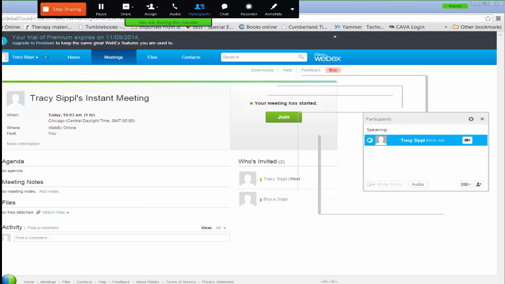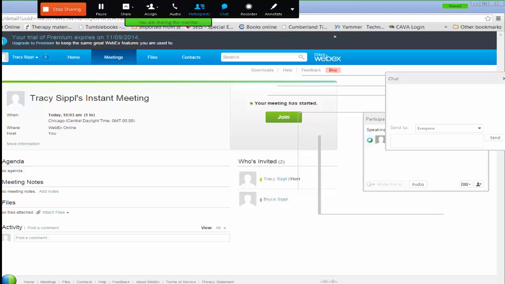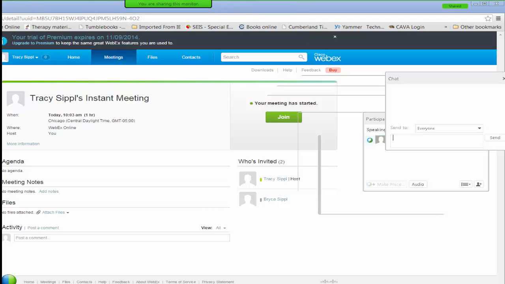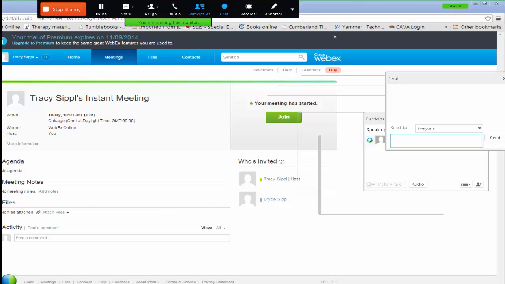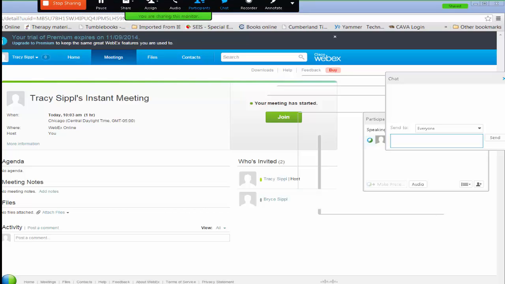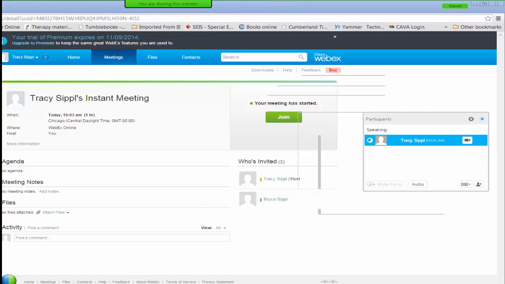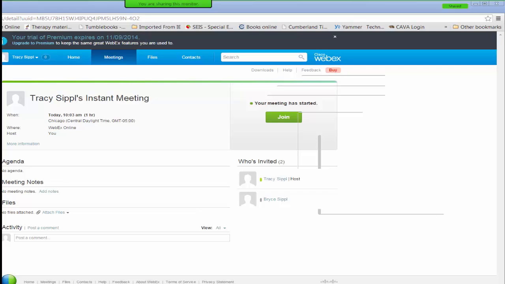You just have to put your cursor up here and this will slide down. You can chat with somebody if you're having technical issues, or if somebody else is giving a presentation and you want to send them a question. And annotate, which is pretty similar to the assigning icon. So let's get started. I'm going to get rid of the chat and the listing of who is here, and I would like to call up a program that I have.